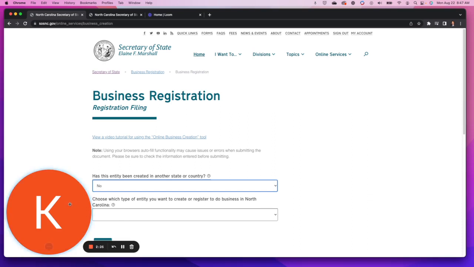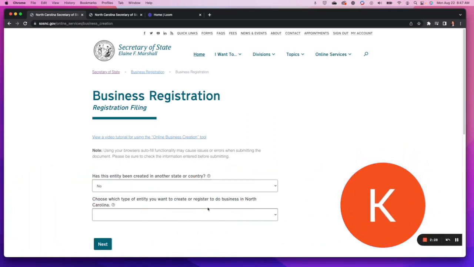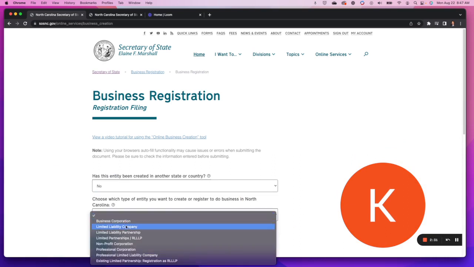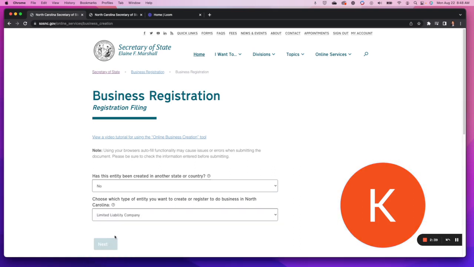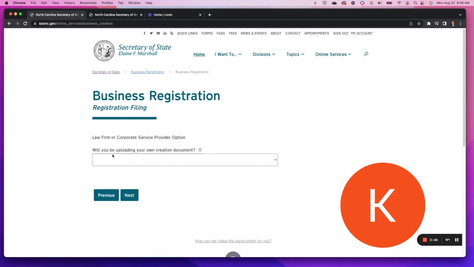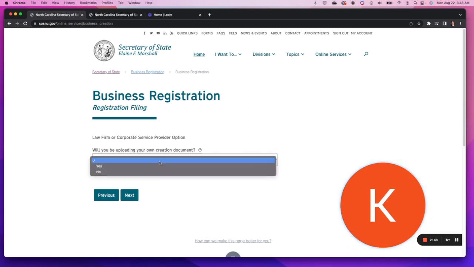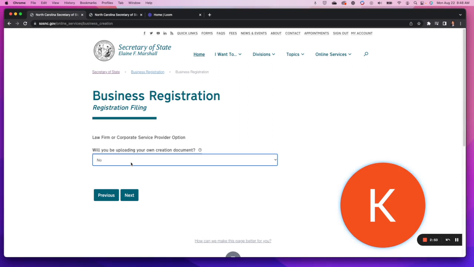And then choose the type of entity that you wish to create or register. We want to select LLC, but it gives you a few other options here that you can select. We'll select LLC and select next. Will you be uploading your own creation document? No. That would be an instance where you are printing off the registration form and filling it out in hard copy and then uploading it for them to review. But in this case, since we're filing online, the answer is no.